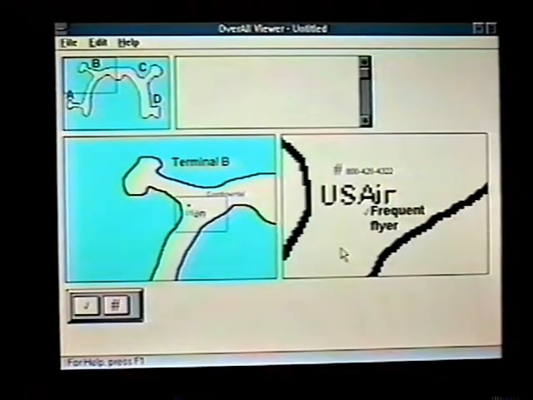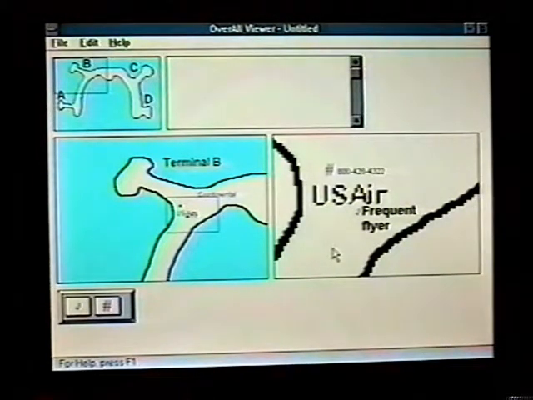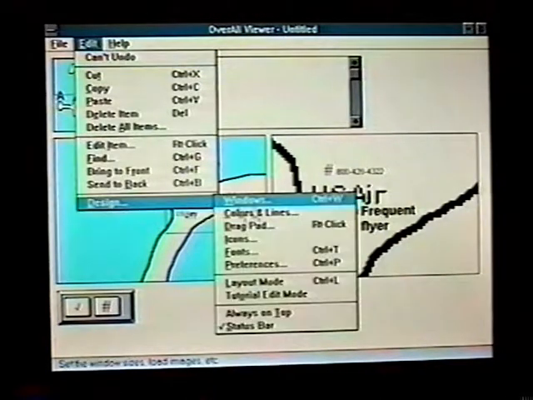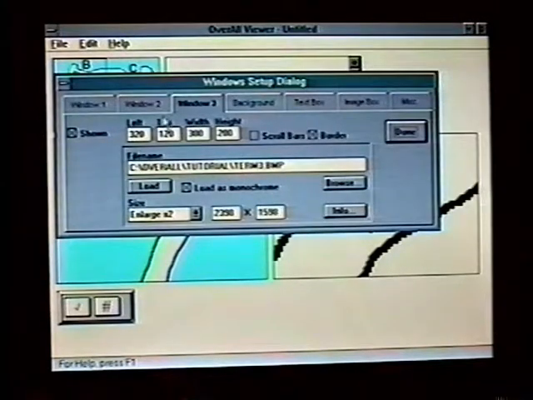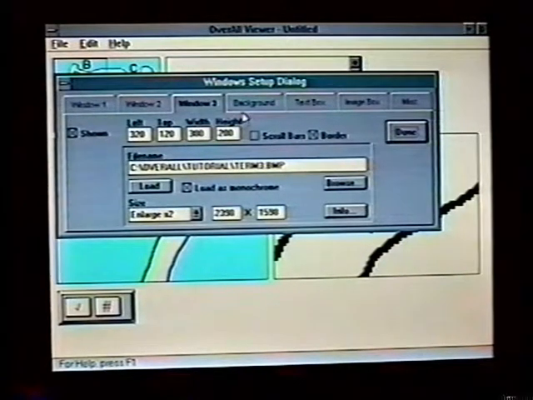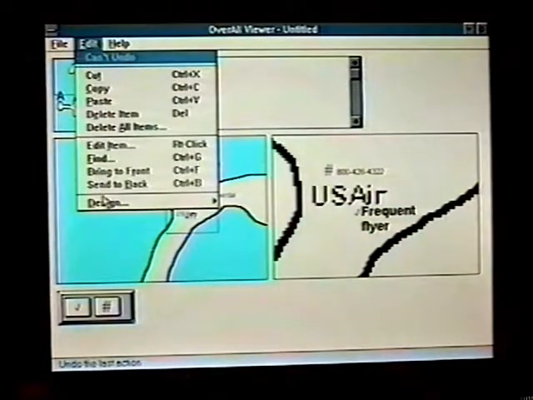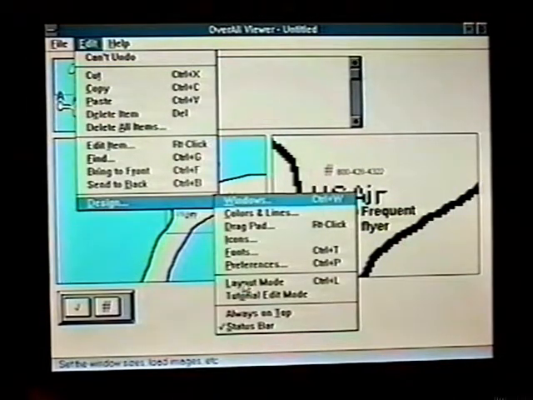Now, that's the end of the written tutorial. We've shown you all sorts of stuff. At this point, I want to show you some extra stuff that's not covered by the written tutorial. Let's say you'd like to be able to lay these out a little differently. Well, one thing you could do is go into Design, bring up the Windows Setup dialog, and change the top and the left position, the width. You can change the windows to be different sizes. You can load a background. You can load an image into the background, and it's behind all the other windows. But another way of doing that is to go into layout mode. Control L will do the same.